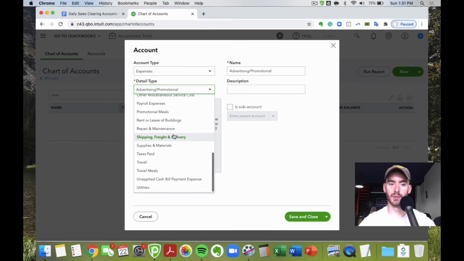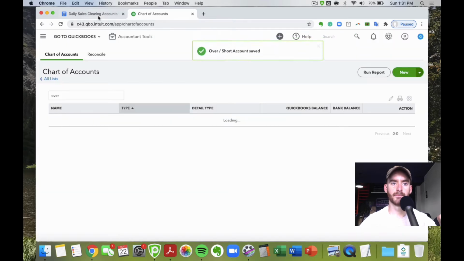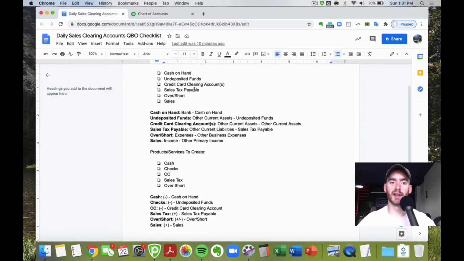And then we can just do other business expenses. Again, it doesn't matter too much what the detail type is. And then we can name this over short. And the last one would be sales.